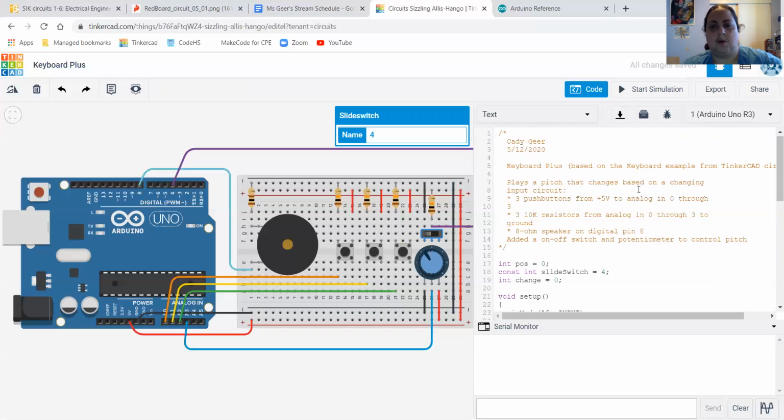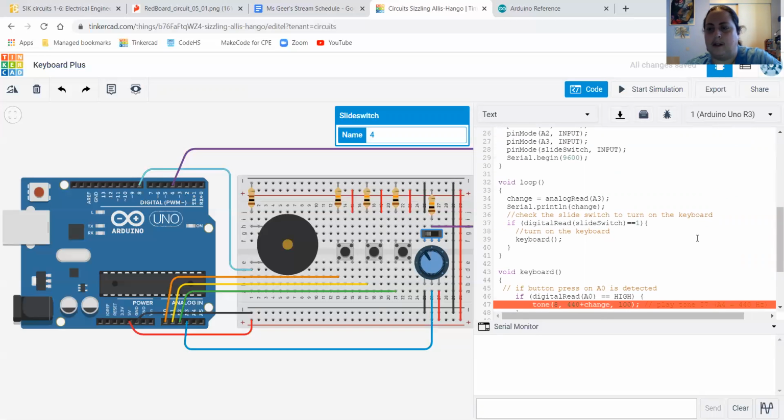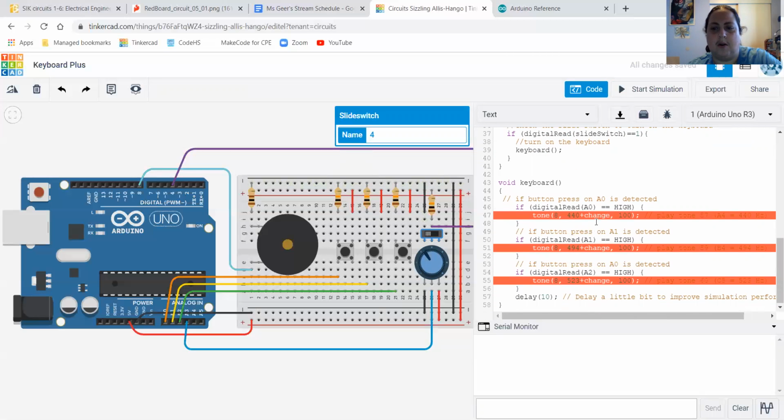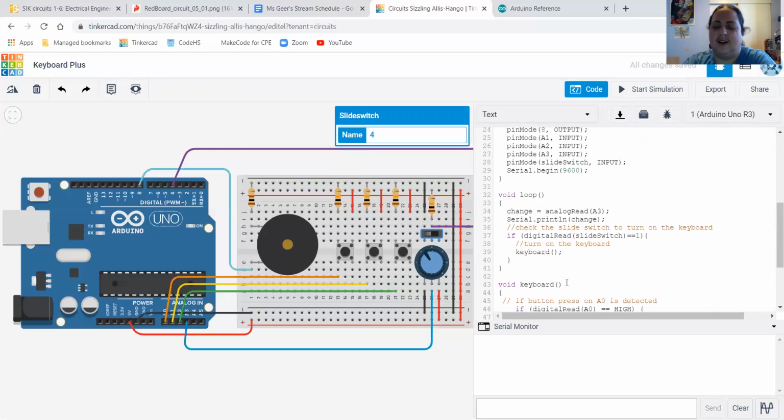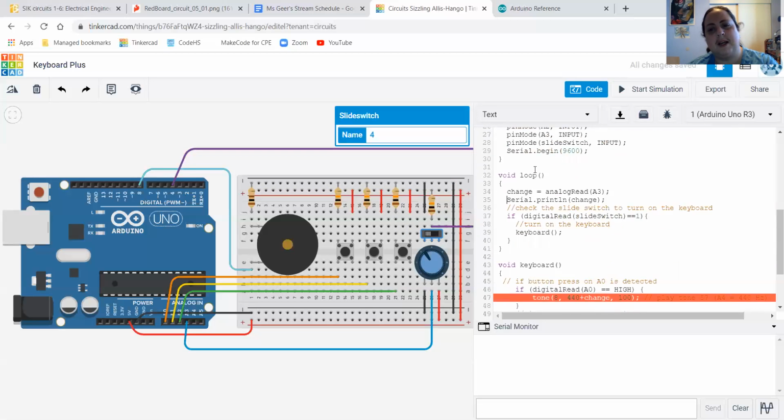All right, so we added 2 new pieces. We looked at how an on-off switch worked. We looked at adding our own function. I'll come back to passing things in and out of functions in a future video. And we refreshed our serial monitor, looked at analog and digital. So this is getting on towards being a little more complex.